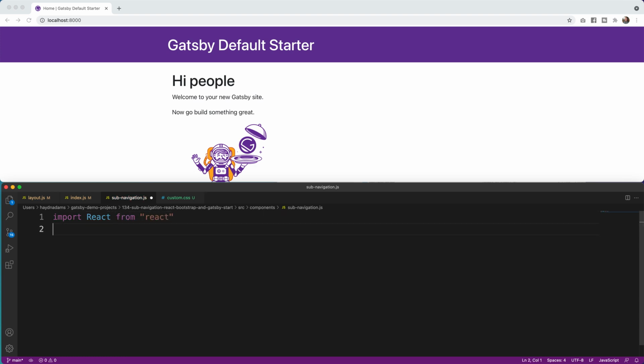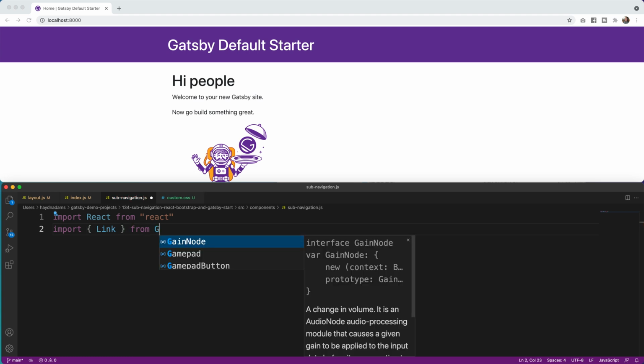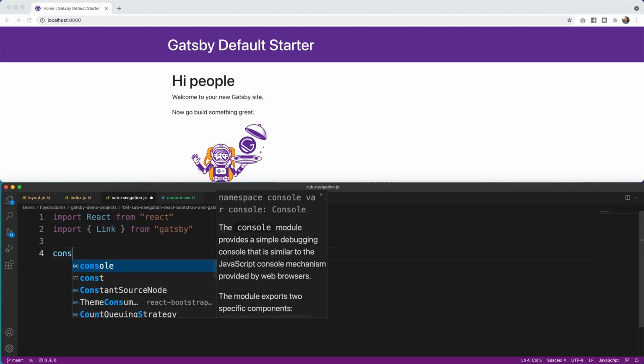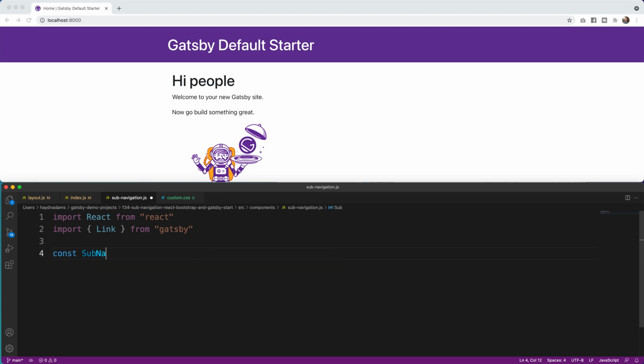There we go. And then I'm going to import Link from Gatsby. So I'll import capital L Link from Gatsby. There we go. To actually build this component, I'm going to use the const, or constant, and I'm going to call this sub navigation. So I'll say const, C-O-N-S-T, and I'll call this one sub navigation equals open and close parentheses equals greater than symbol, and then open and close the parens. And I have to put something in this area to make it work.